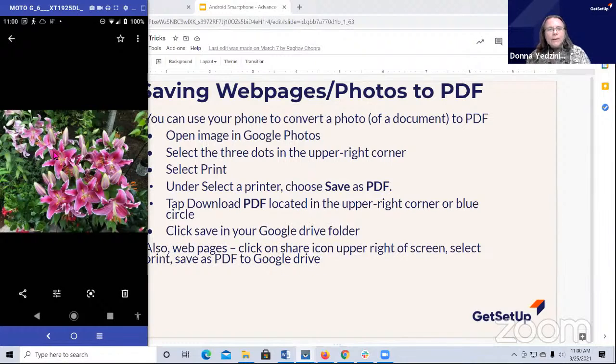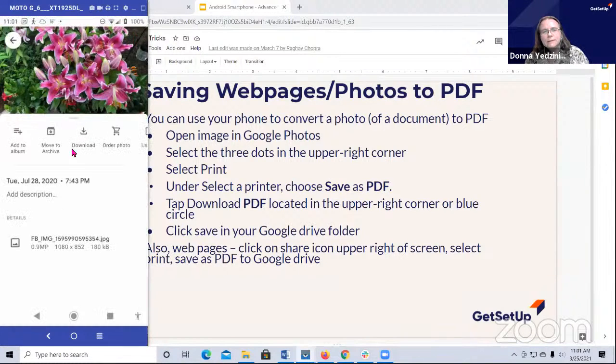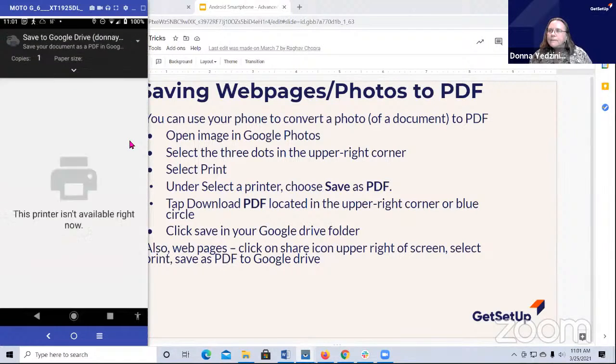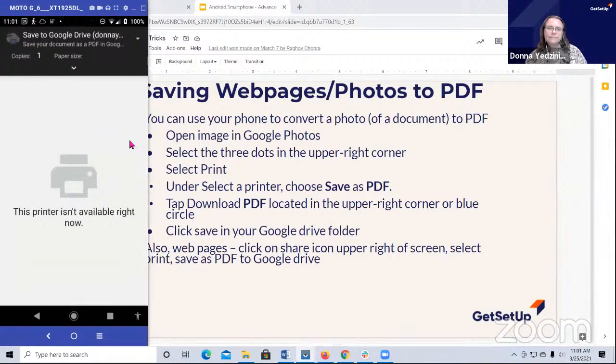So I have the photo open. I'm going to go to my 3-dot menu in the upper right-hand corner. I'm going to click on the 3 dots. And then you're going to see at the bottom of the photo, there's this menu. Now this slides to the left. So you're going to take your finger and just slide it to the left. And then the last selection here is print. So I'm going to click on print.